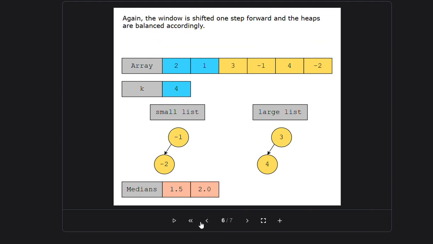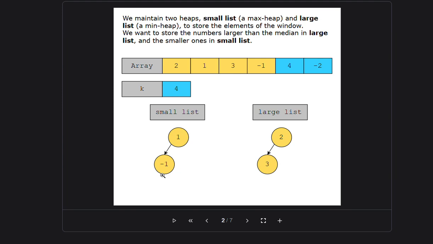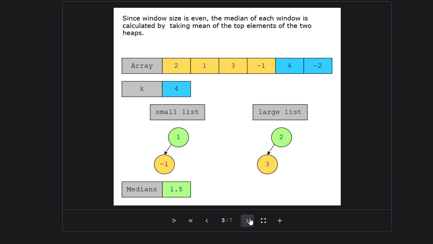So guess what we're doing? In a max heap, the value of the parent node is greater than or equal to the value of the child node. But in a min heap, the value of the parent node is less than or equal to the value of the child node. So when we want to calculate the median, we just need to get the top parent node of each, add them together and divide by 2, which is what we are currently doing.